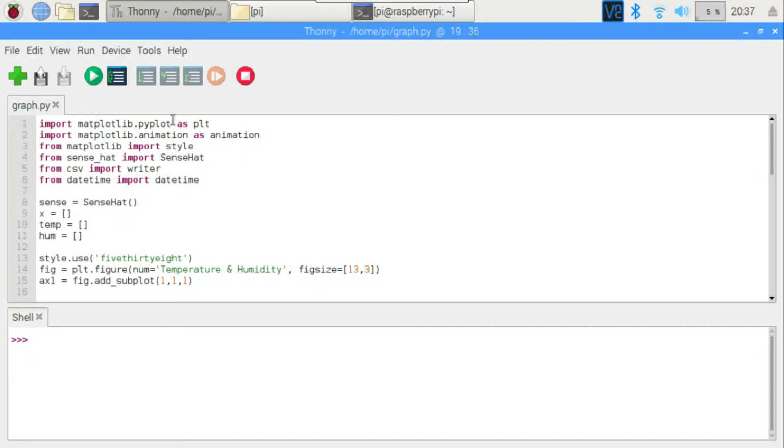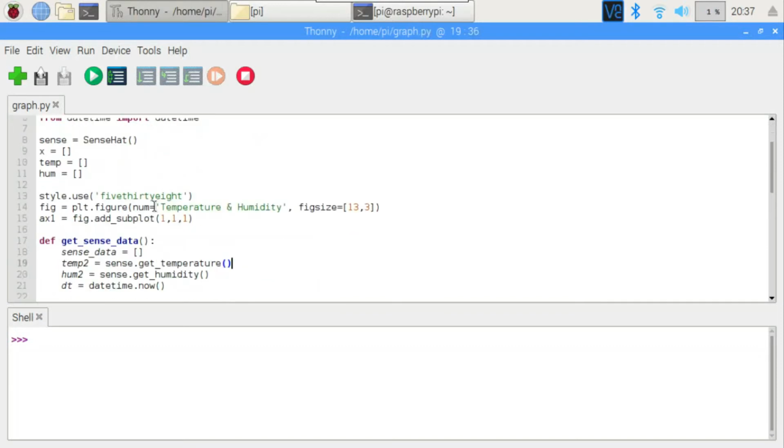So we're importing matplotlib.pyplot and matplotlib.animation and matplotlib style. And then we have our stuff from last time where we have the Sense HAT, the CSV writer, and the datetime module right here. So we've got our sense object right here. And then we have several arrays. I'll talk more about those in a minute. But we've got the X, which will be our datetime. Then we're going to have a temperature and humidity array.